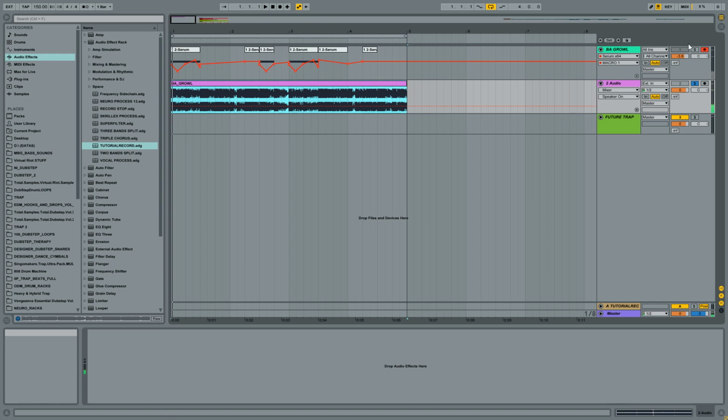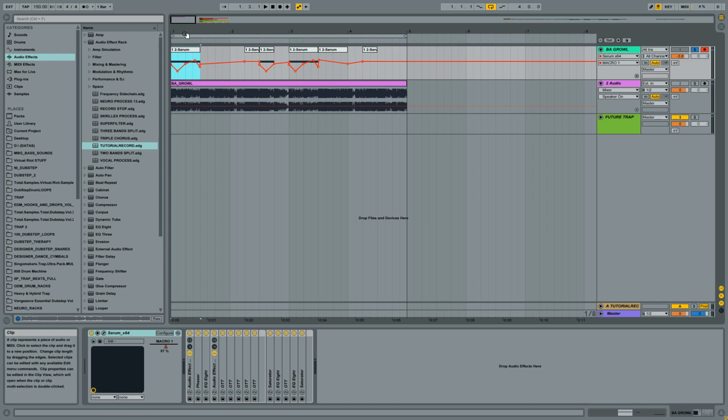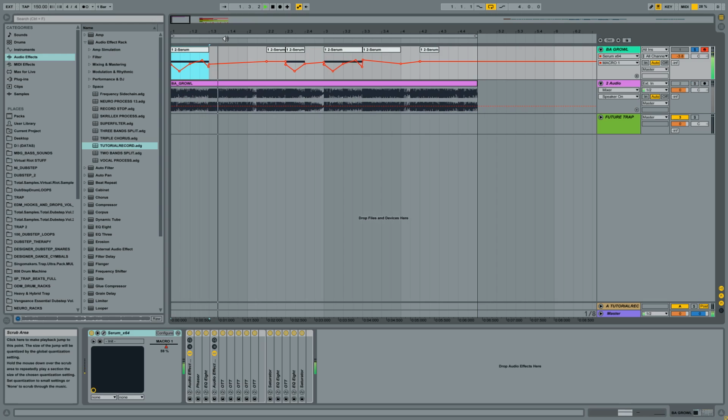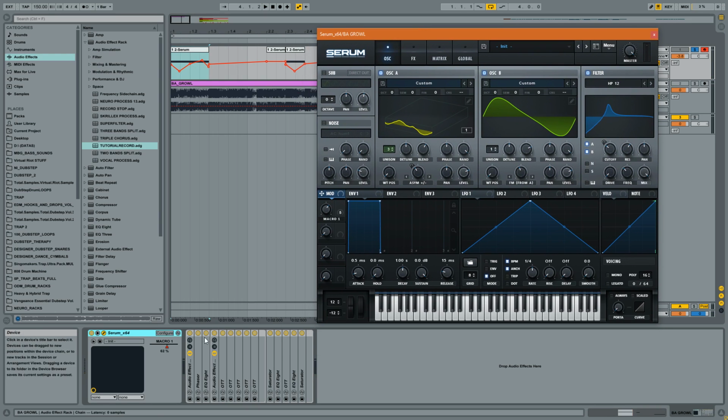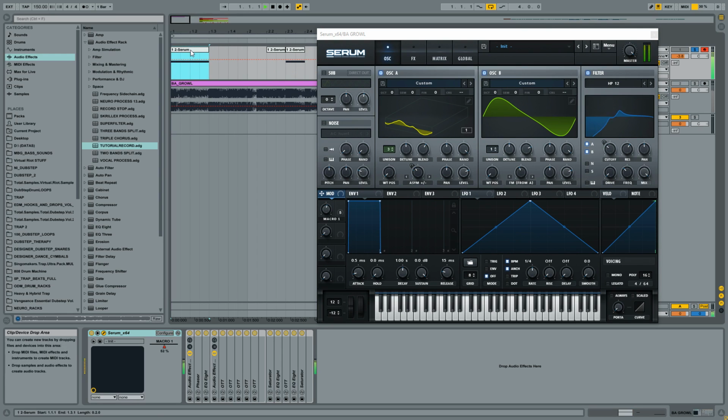So this was in context, and this is the pure growl sound. And it's coming from Serum, but the main character is given, in most of the cases, by the effects. So this is the final growl, but without the effects. It just sounds, well, crap.